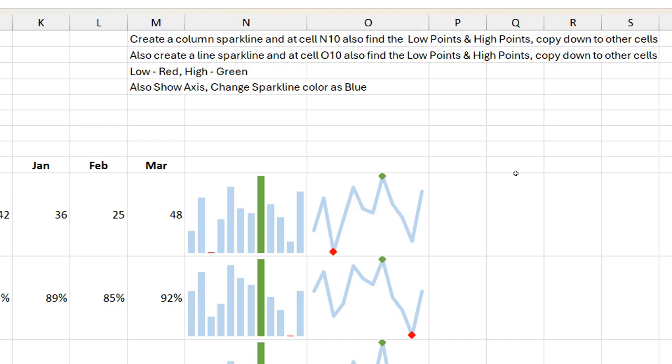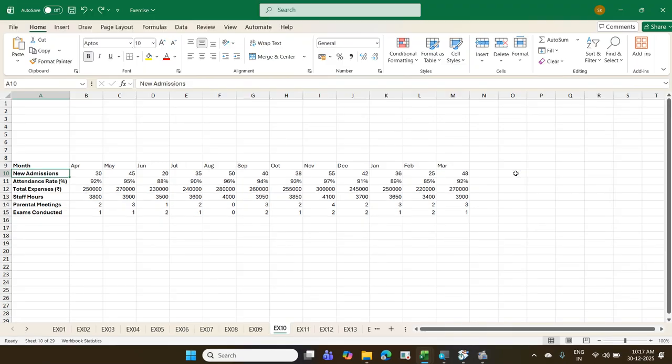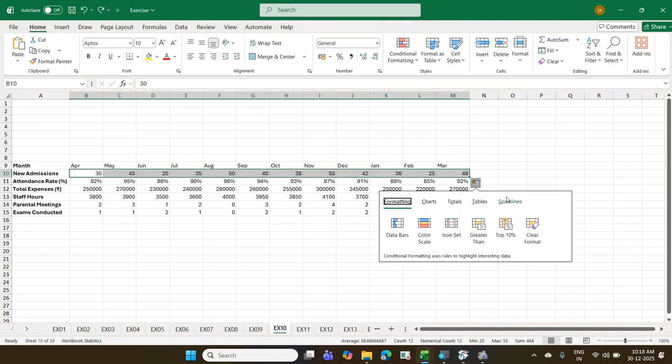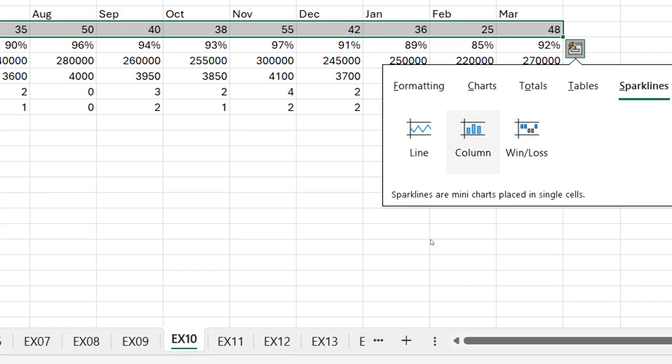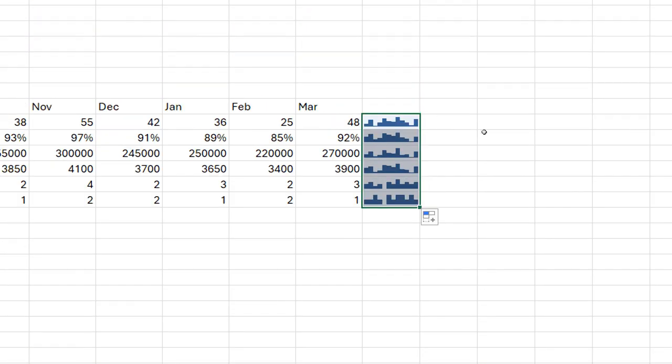How to do this? Select the range of values, the first row. Either you can press Ctrl Q or you can use Insert also. Both will work. Ctrl Q and go to spark line. What is the first spark line we want? Columns. Column spark line. Then copy it to the bottom. Highest value should be green, lowest value should be red.